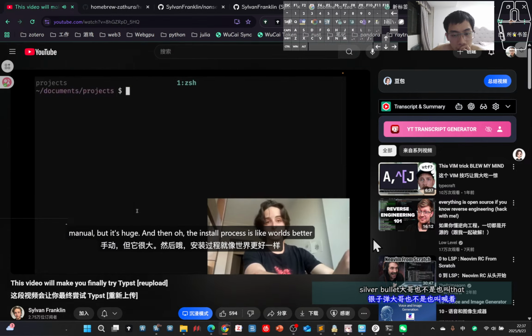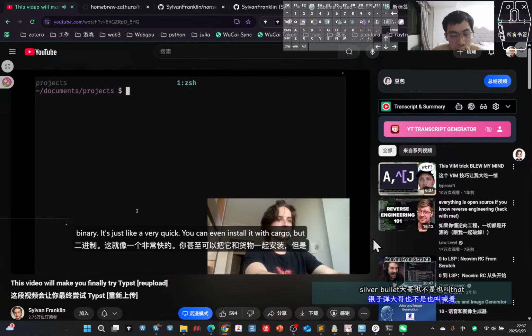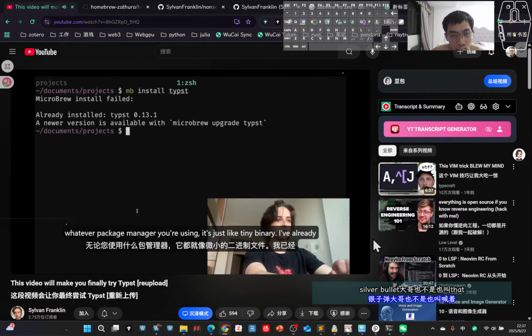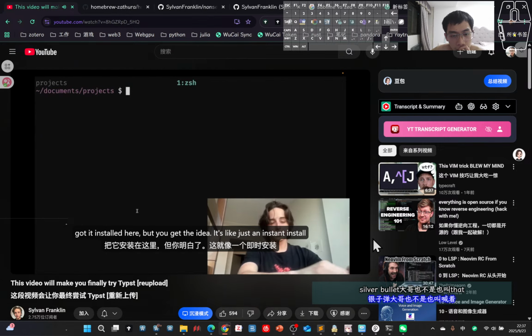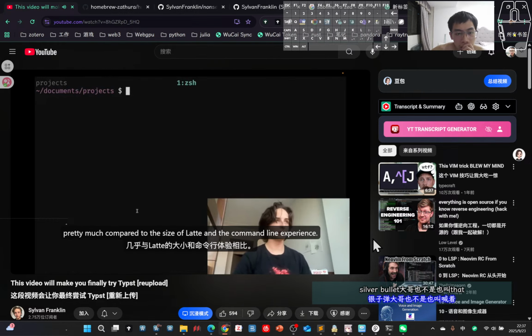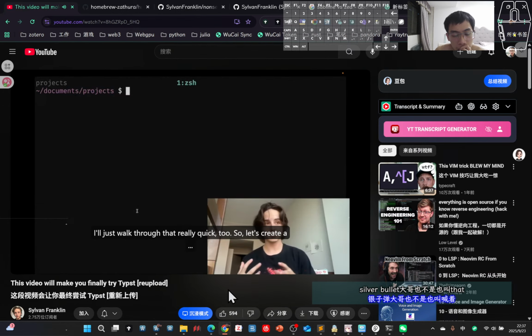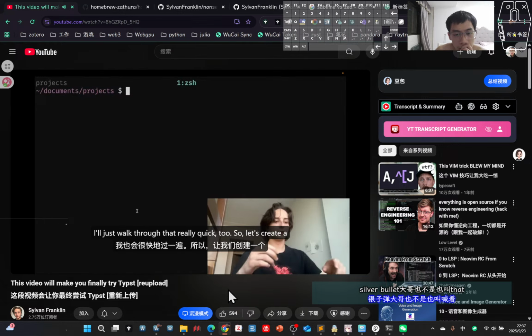And then the install process is worlds better than LaTeX, where you have to install TeX Live or MacTeX or some huge binary. It's very quick, you can even install it with Cargo, but whatever package manager you're using, it's just a tiny binary. I've already got it installed here, but you get the idea. It's pretty much an instant install compared to the size of LaTeX. And the command line experience, I'll just walk through that really quick too.